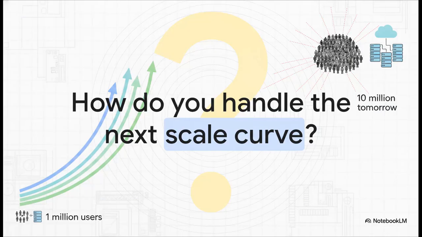To wrap up this explainer, I want to leave you with a provocative thought, which is a classic wrap-up question you might face. How do you handle the next scale curve? If the system you just beautifully designed for 1 million users suddenly has to handle 10 million tomorrow, what breaks first? By constantly asking yourself how a system behaves at the next order of magnitude, you'll train your brain to think like a true architect. Keep that question in mind as you tackle your own designs, and I'll see you in the next explainer.